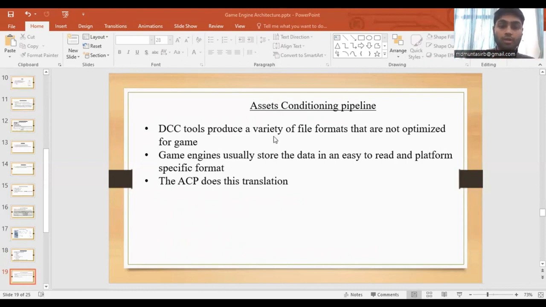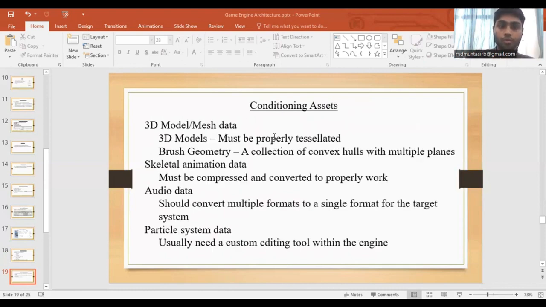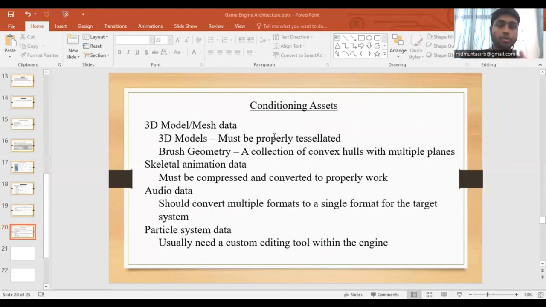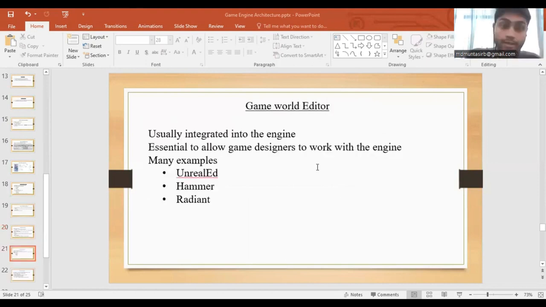For example, conditioning assets, which are 3D models that must be properly tessellated, and brush geometry, which are convex hulls with samples, skeleton animation data, audio data, and particle system data. So those are conditioning assets under the asset tools.